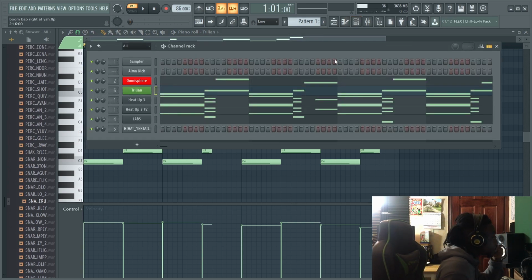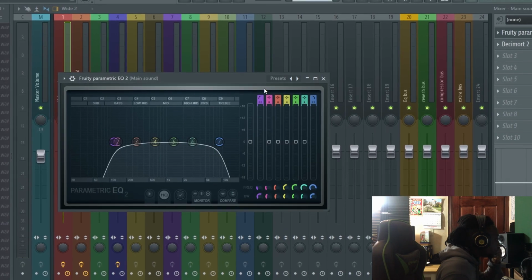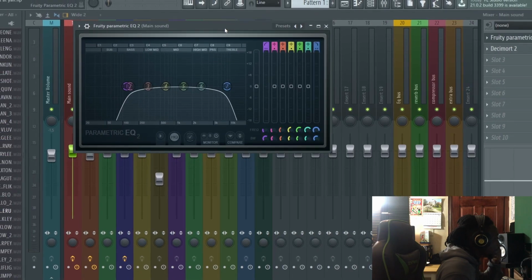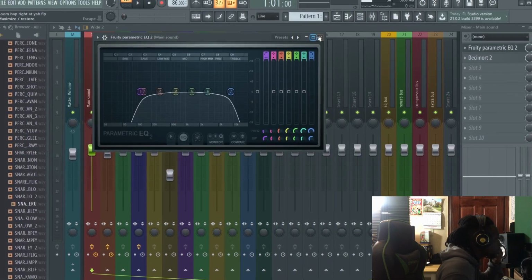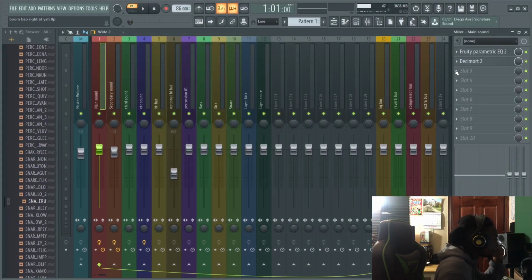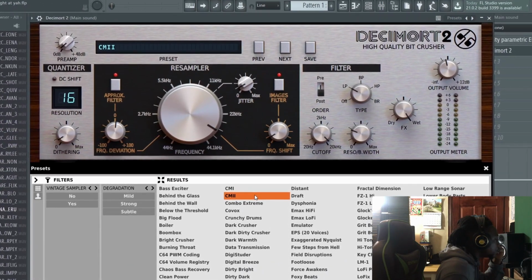So now, let me show you what I've been working with. I do have to fade these a little bit, touch them up. I didn't touch them up yet. So for the first sound, I do have it going through an EQ. Nothing too crazy. As you can see, nothing too crazy. And I also hit it with Decimort 2.